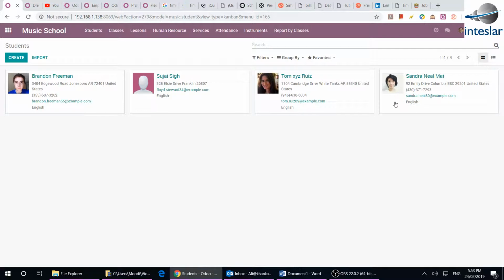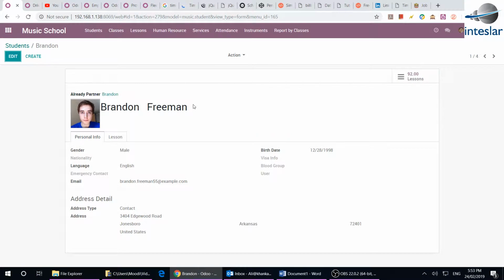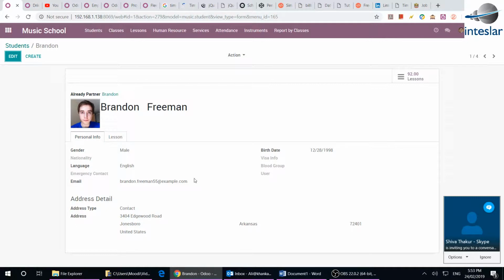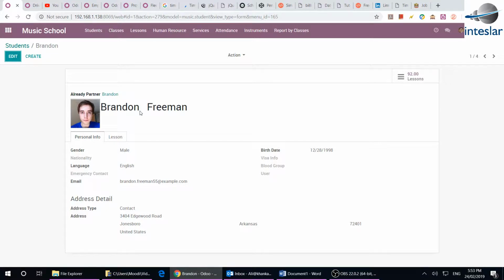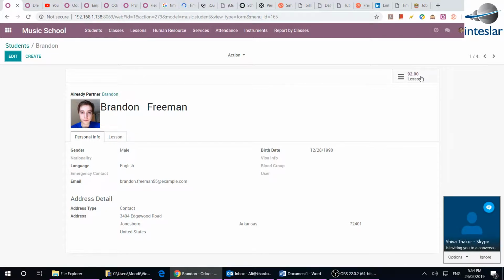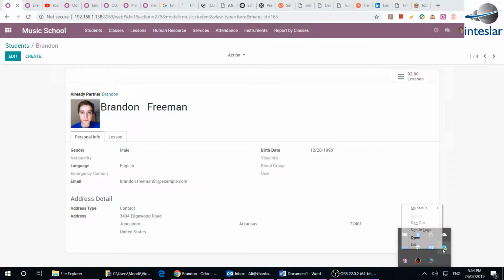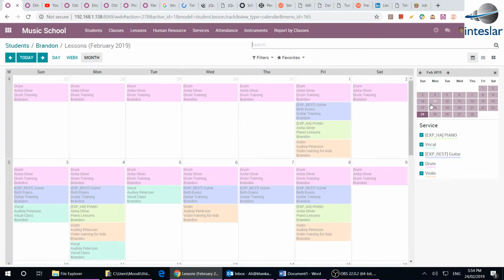We have designed this simple view to show you all of the students with some basic information like student name, gender, language, email, contact details, something like that. It also shows you the number of lessons that this student is attending. So all you have to do is click on the lessons, and you can see the timetable of this student.